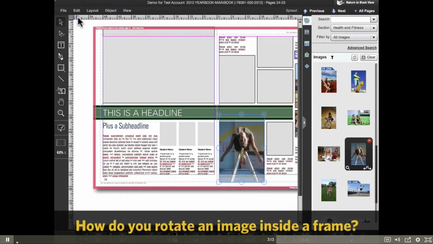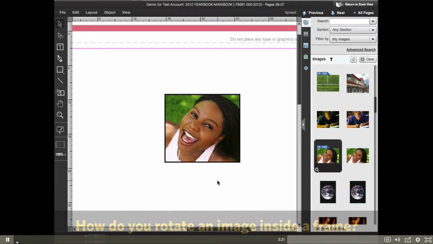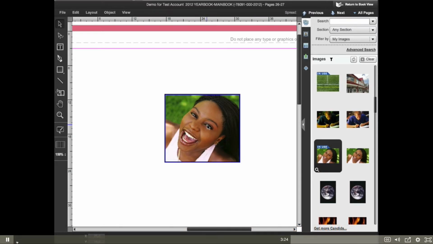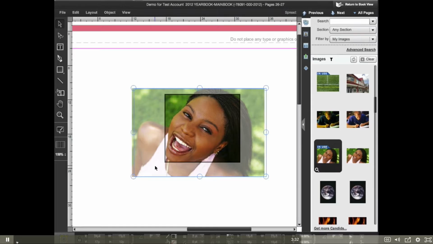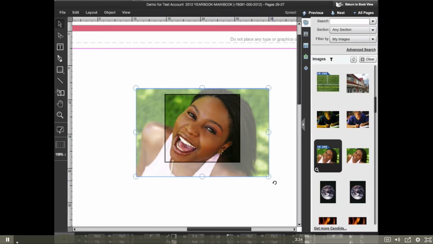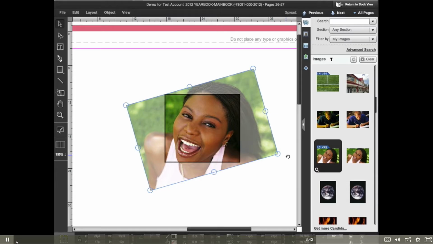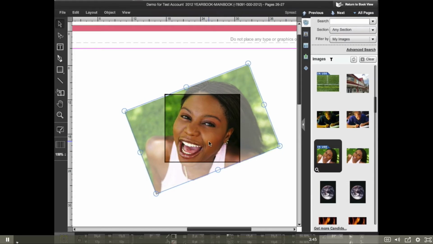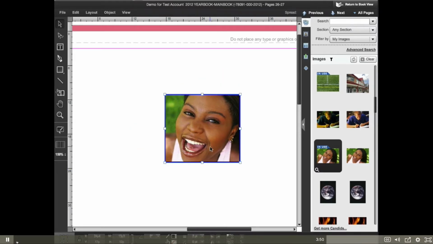What if you want to rotate an image inside the frame? Take this photo for example. I want this to be a tightly cropped shot of her face, but I would like to have her eyes aligned more horizontally in the frame. I will double-click to enter picture manipulation mode. I'll make the image a bit larger in the frame. Then when I place my cursor outside of a corner image handle, I get the rotate icon. I can now click and drag to rotate the image inside the frame. When rotating an image inside the frame, you'll want to be sure that you keep the frame filled all the way around.